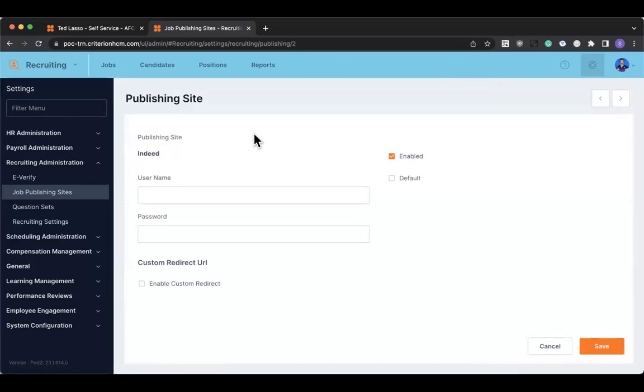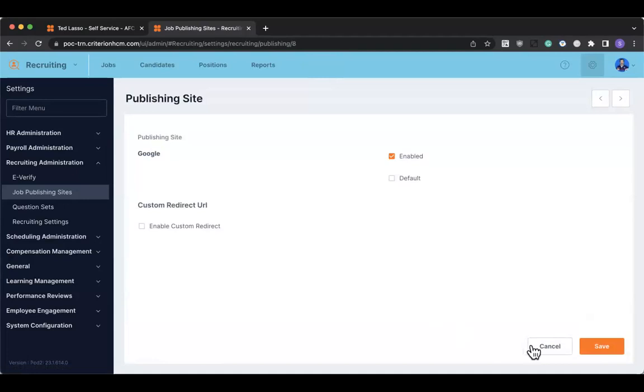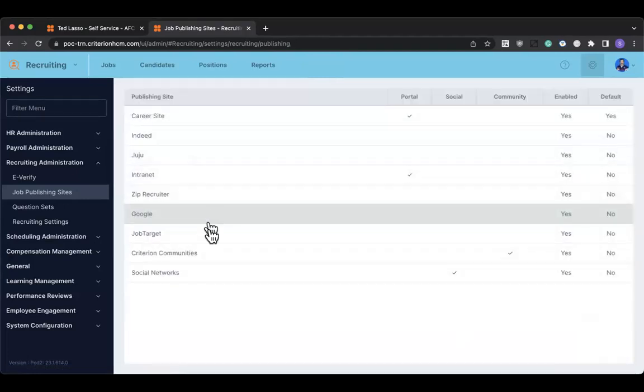You could put the username and password here so that if you enable this and you publish to Indeed, this will publish and be linked to your account. And then you can go and promote it if you want to do that. If you're not using Indeed, you can just turn this off and it won't be enabled for you, but that's up to you. These are the same settings if I go to any of these other ones, like Google. Same thing. So if you're going to use these sites, you can do that right there.